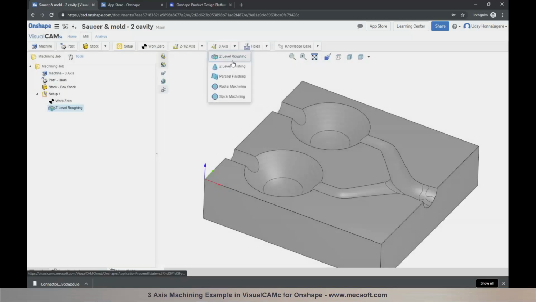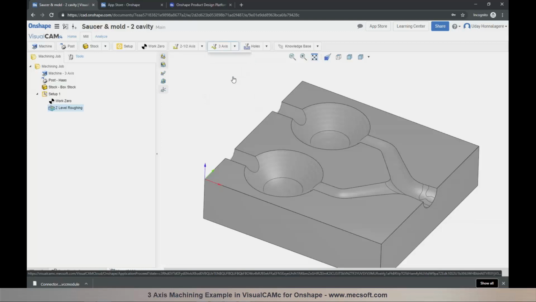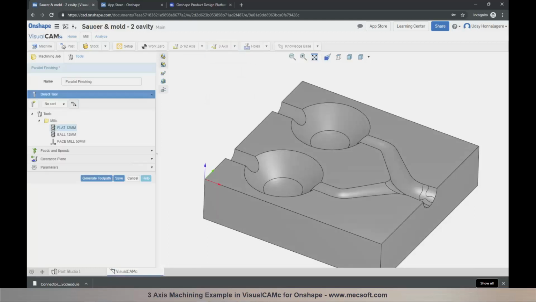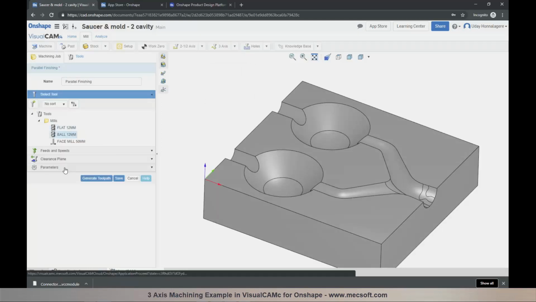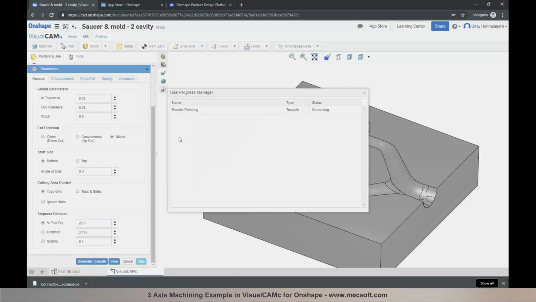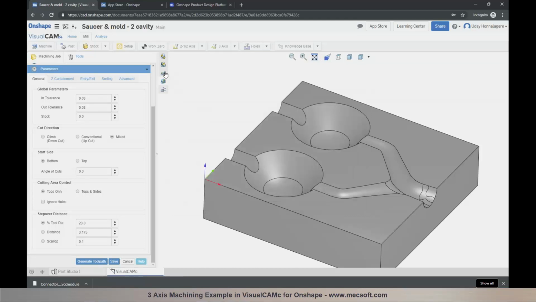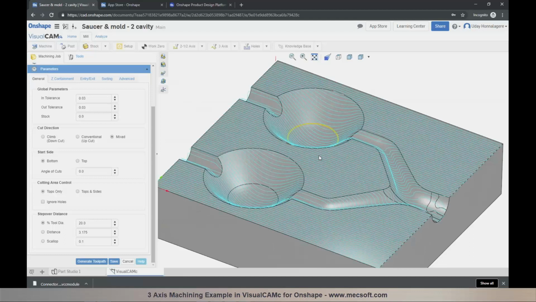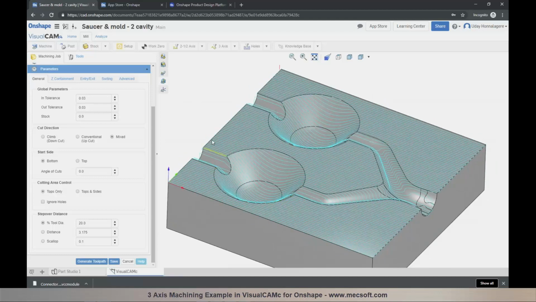So from roughing, we'll go into 3-axis finishing. We'll do a parallel finishing operation. We'll pick a ball mill tool for it, specify the parameters for cutting, put in the step over, and then generate, create your toolpath. Now, if you'd like to contain your toolpaths to a specific area, you would do it similar to how you do it in our desktop products, where you can pick a region to contain the toolpaths by selecting a set of edges in here.